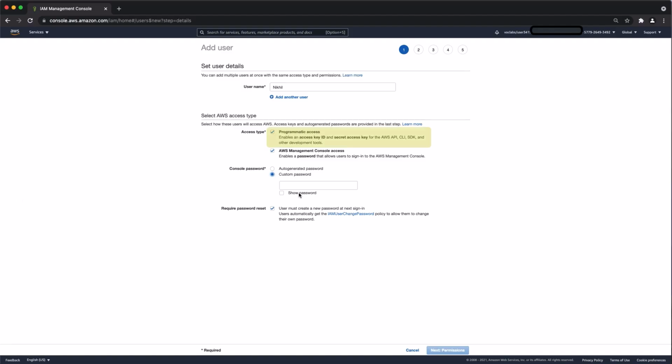Programmatic access means that he can use the access key and secret key to configure his laptop to use the AWS command line interface, known as the AWS CLI, to perform actions for this account. He can also run code that uses the AWS SDKs to interact with this account. Console access means that he can log into the AWS Management Console, like I'm doing now.